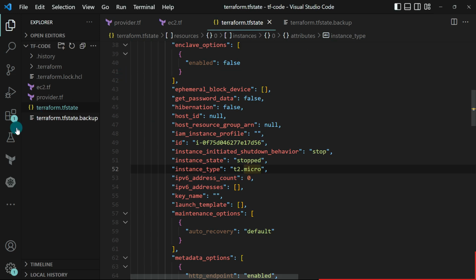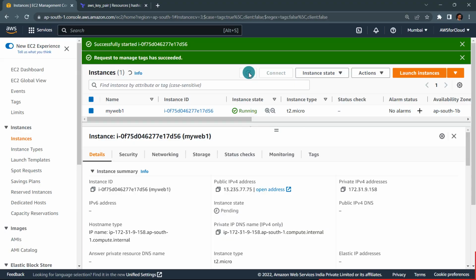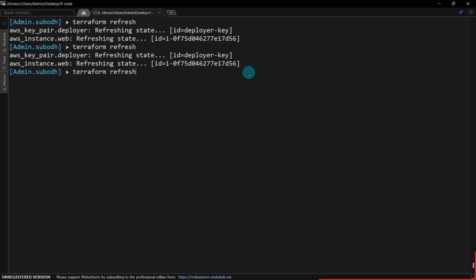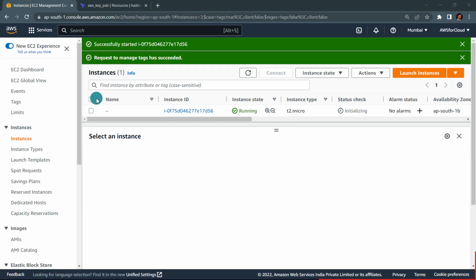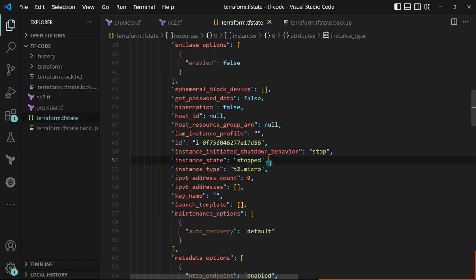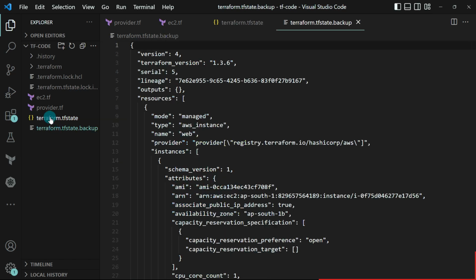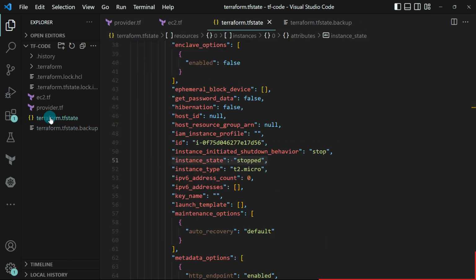So let's see if the state got changed or not. Earlier, okay, it's got running. To see the change, you have to run refresh again so that it syncs, and as soon as it syncs, the file will show running. Then, as soon as my refresh finishes here, okay, so it came into the running state one more time.